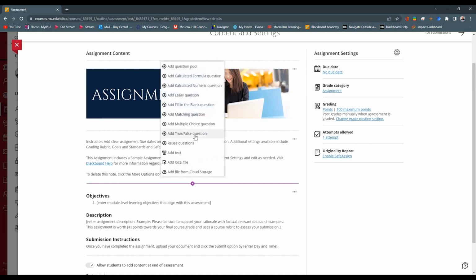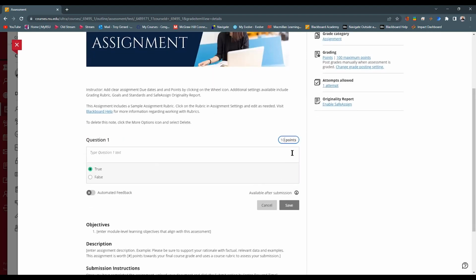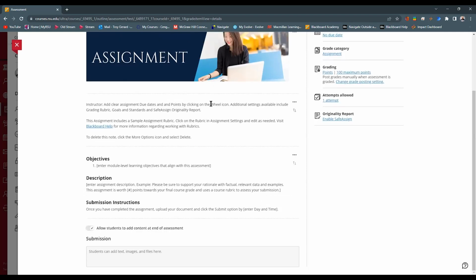If we wanted to add a true or false question, we go and find the true and false question, and now we have the ability to edit that question, put how many points it's worth, what is the correct answer, do we want automated feedback, and we can hit save. I'm going to hit cancel for now. I'm going to re-show these settings when we take a look at the test settings or the quiz settings. So just know that the content is here.